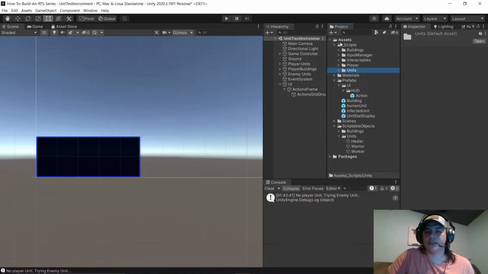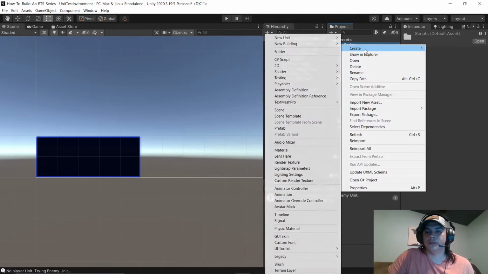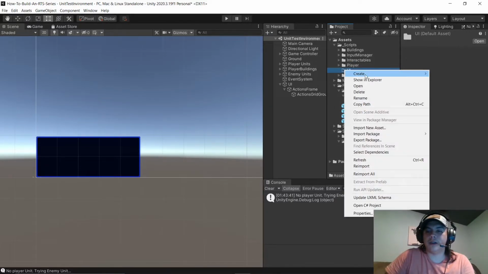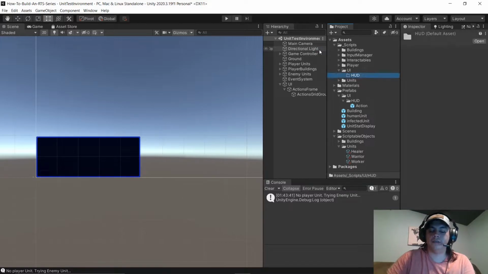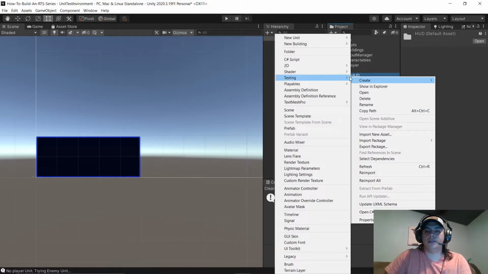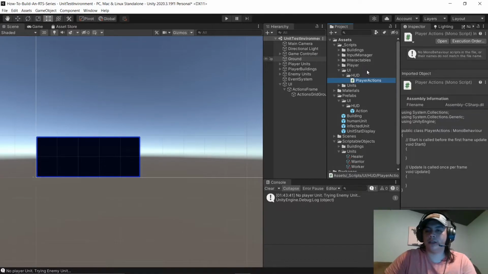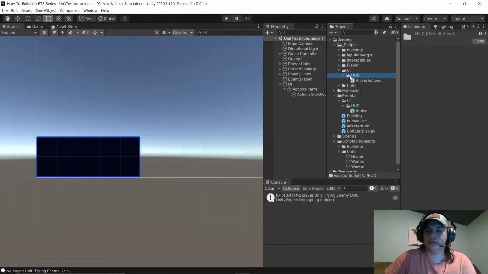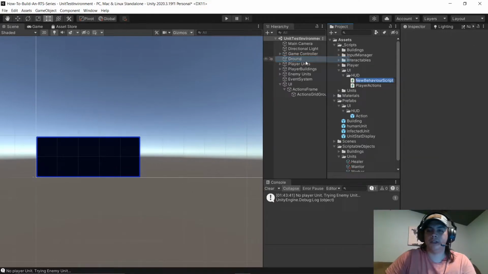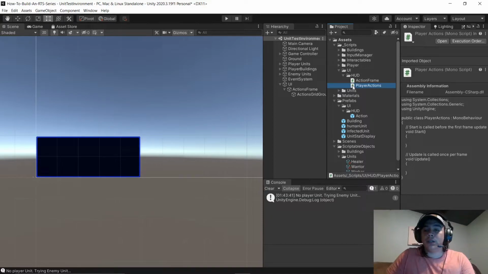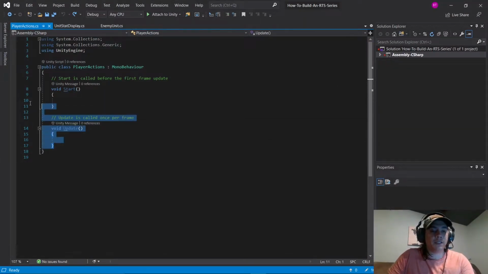Let's create the same kind of folder structure in here. So scripts. We'll create a folder and we'll call it UI. Inside of UI, we're going to create another folder called HUD. And now we're going to create two scripts. This one's going to be called player actions. And let's create another one. And we'll call this one action frame. Great.